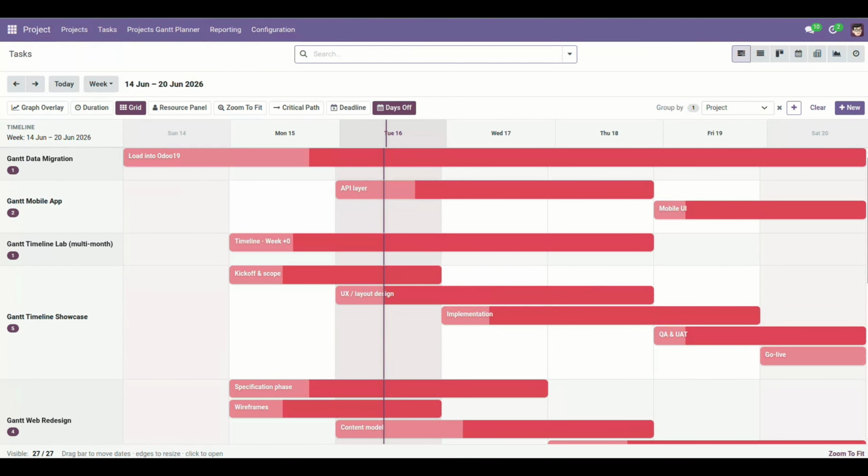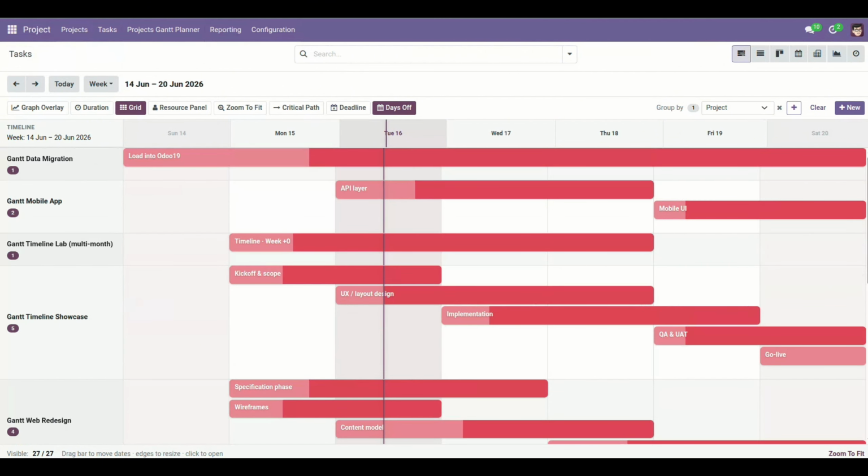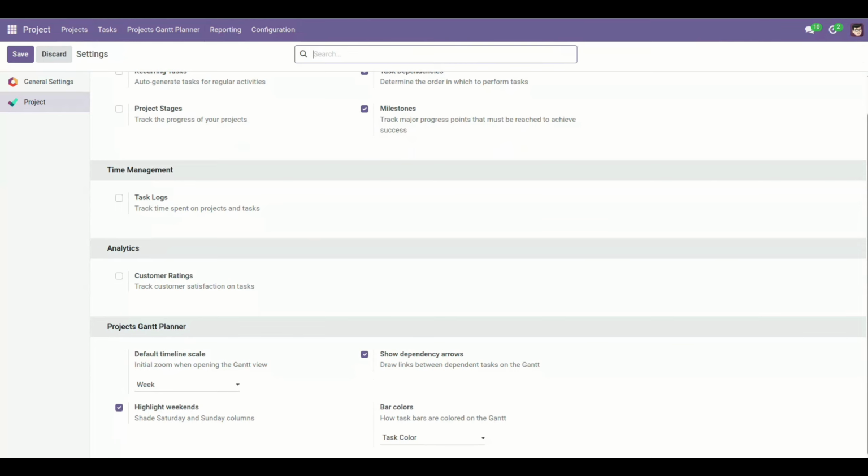Highlight weekends shades Saturday and Sunday columns when the days off toggle is active. Bar colors: choose how bars are colored, by task color, priority, stage, or project. Settings are stored as system parameters and apply globally for all users.